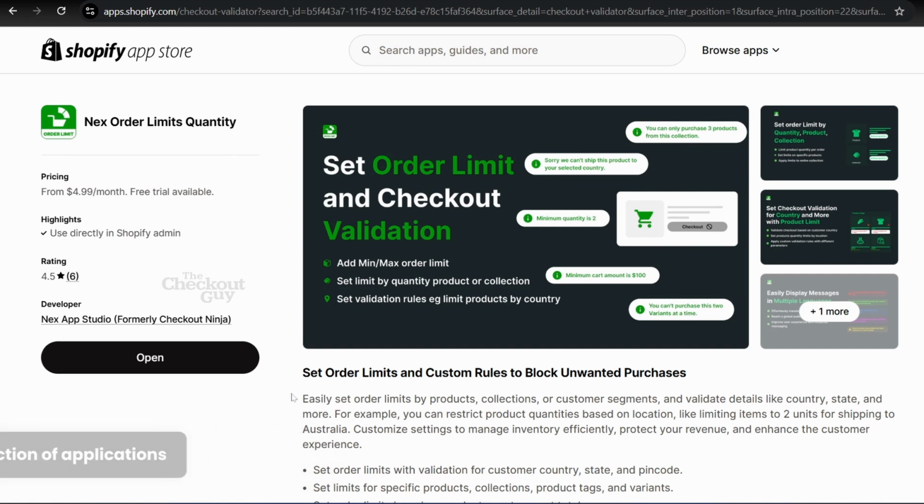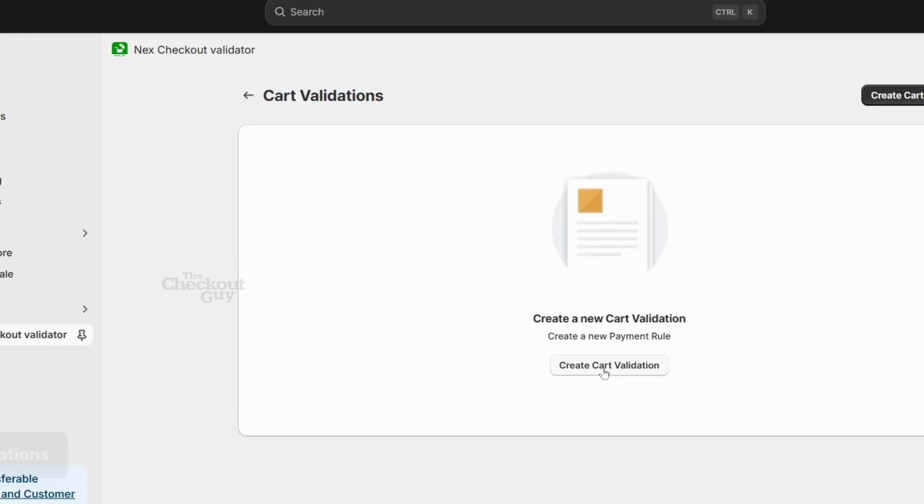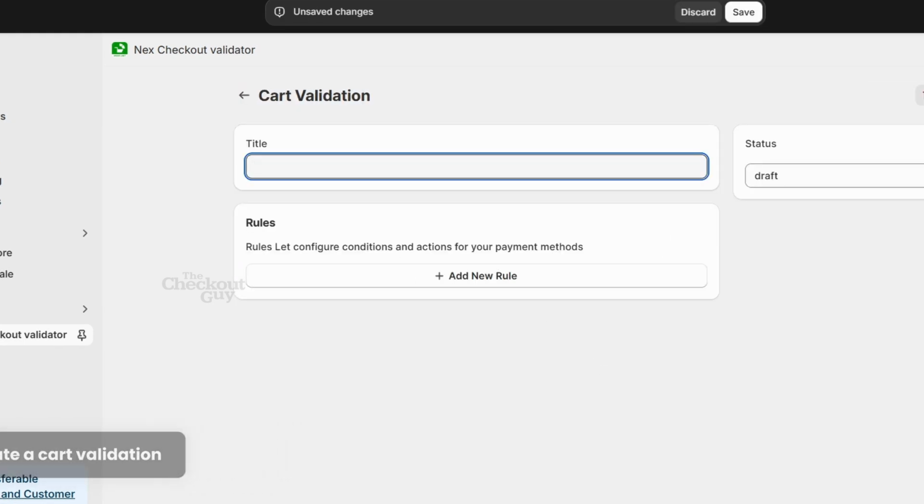You can easily download it from here. After installing the app, go here, create validation, then create a cart validation. Give a title, limit the purchase of products from a specific collection.